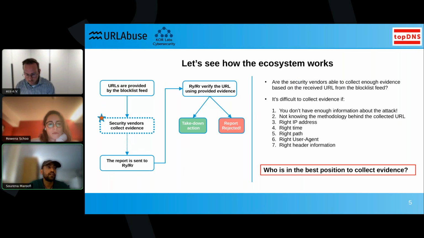So after the evidence is collected by security vendors, the report is sent to registries and registrars, and now it's time for registries and registrars to verify the reports to see if it's actually phishing or not. If they find out that yes, it's phishing, the takedown action will happen. If it's not phishing, then they're going to reject the report. They're probably going to send emails. Some of them say that it's not phishing. Some of them say that they couldn't say that it's phishing. Sometimes they say, okay, give us more documents, more information, more evidence to show if it's phishing or not.